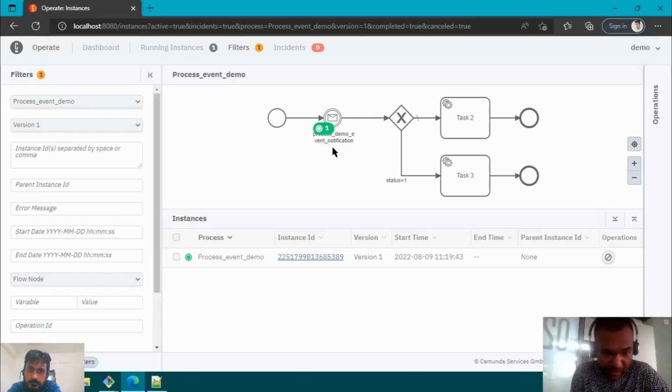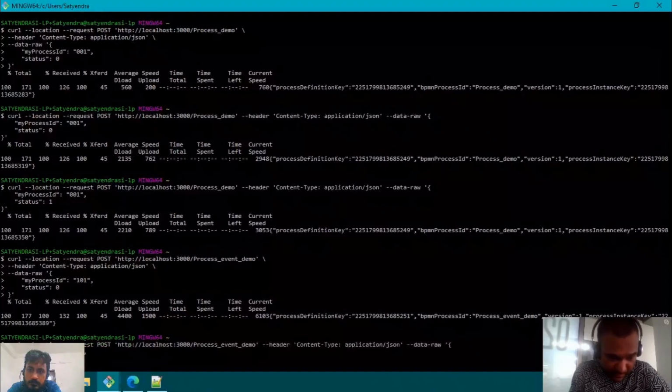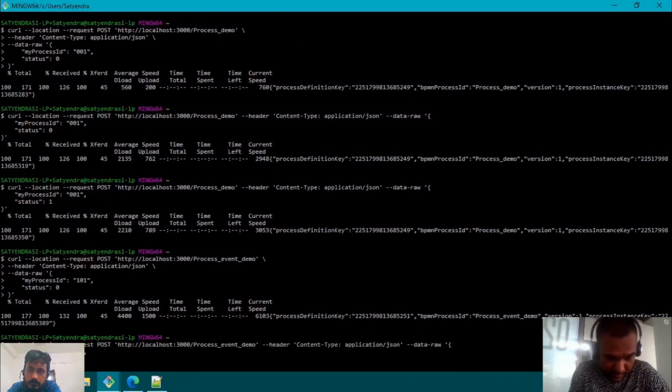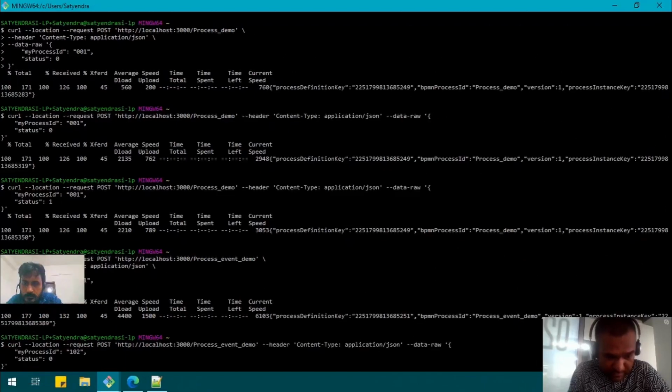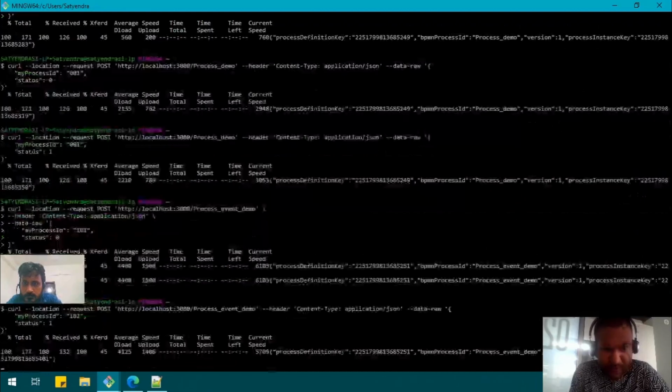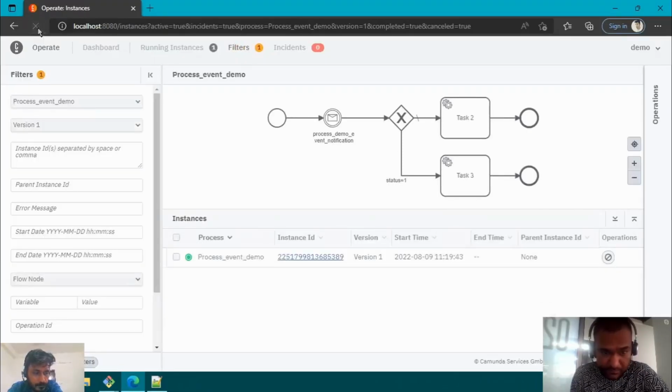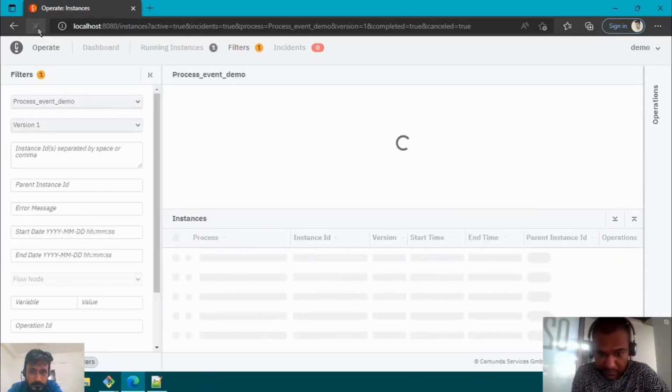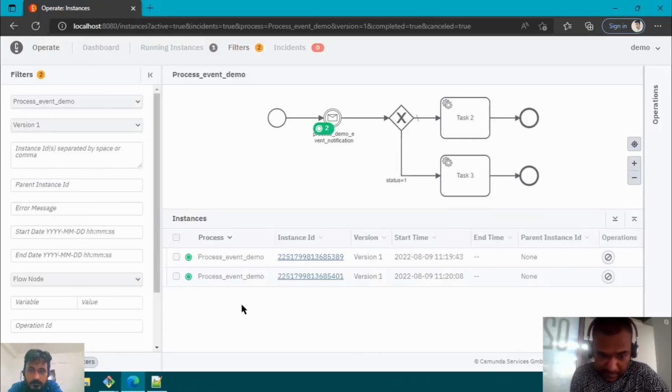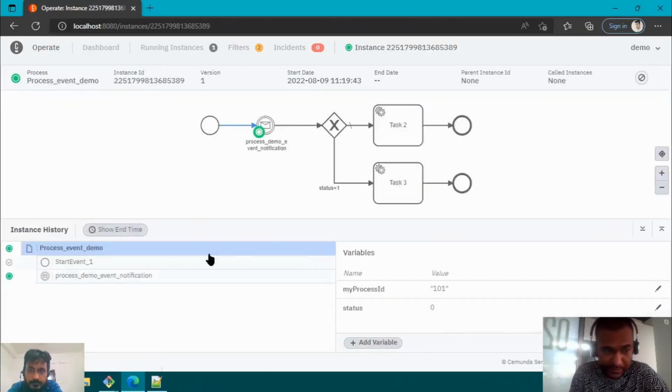What happens if I call this again? This time I will use 102, and status is 1. So we have two processes running at the same time, and both of them are waiting. If I go into this, it is also waiting, and if I come back and go into this one, it is also waiting here. You can see there are two different process IDs.